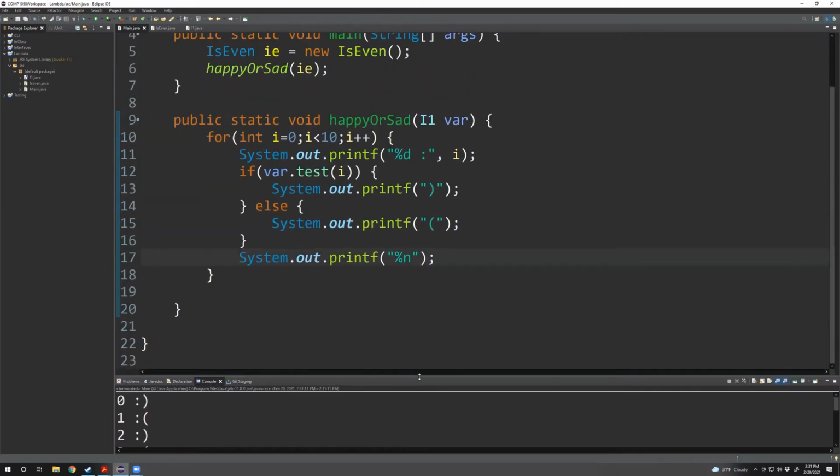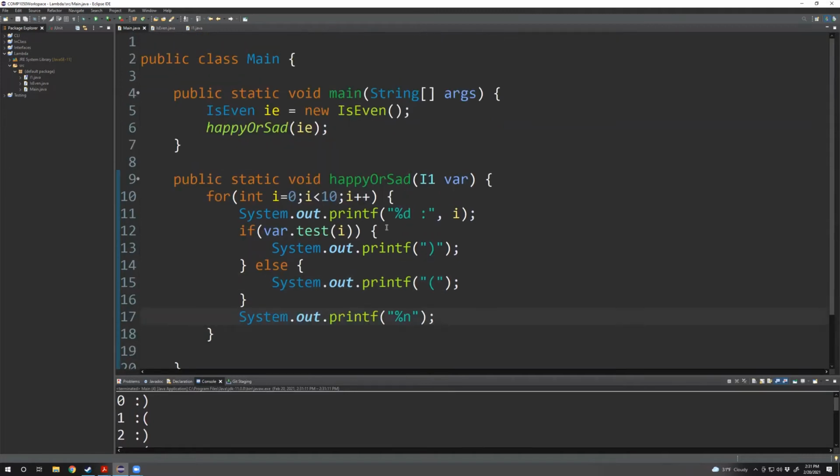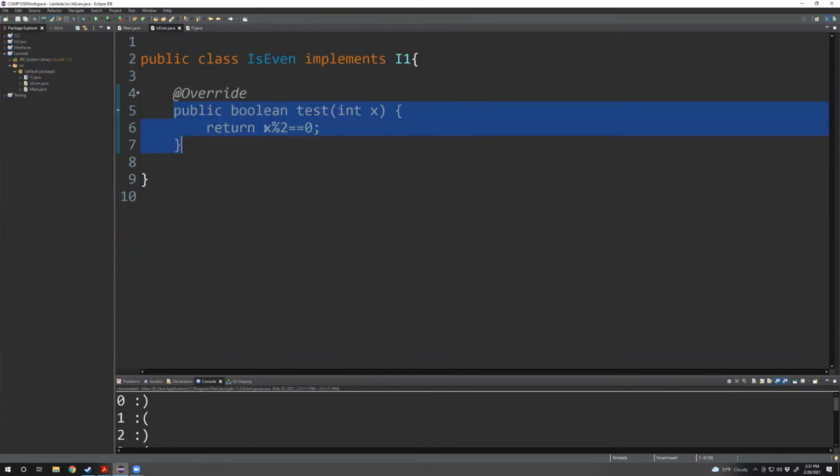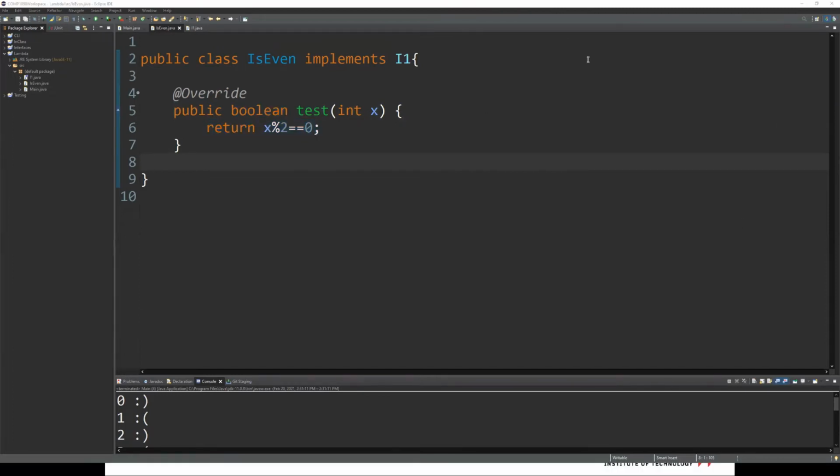Now I'm going to show you 3 other ways to do this exact same thing. Keep in mind that there is some polymorphism happening here because we're sending in an is even as an I1 and treating it like an I1. But like I said before, the entire purpose of this class is just to implement I1. That's it.